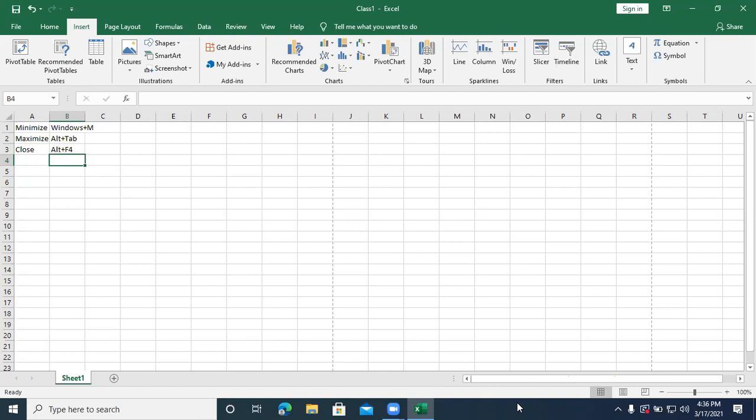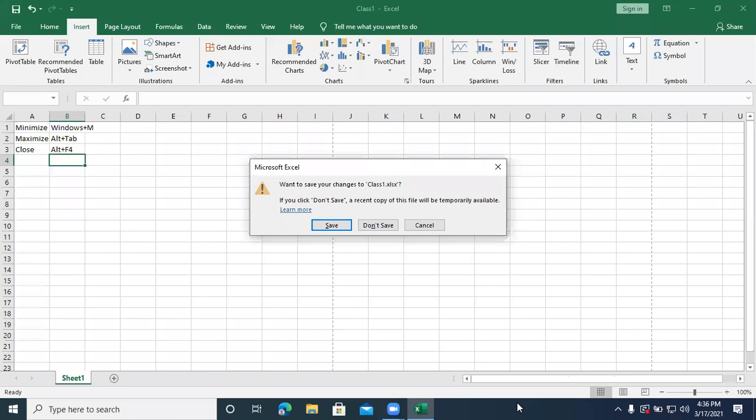So Alt F4 is a shortcut key for close. As we already saved this file with the name of class 1 and we made some changes, at the time of closing, if I use Alt F4, it asks you to save and then close your file. So this is how you can close your file.